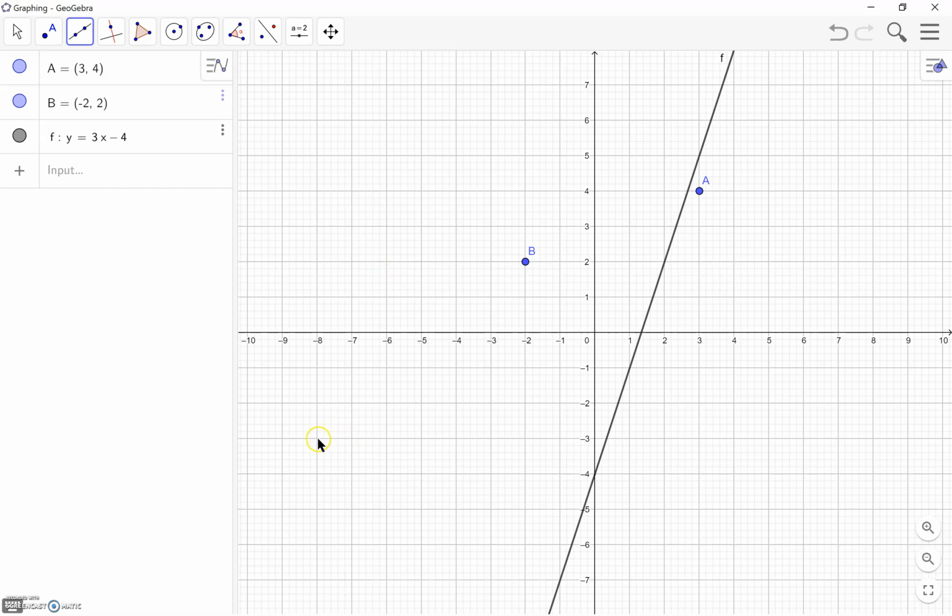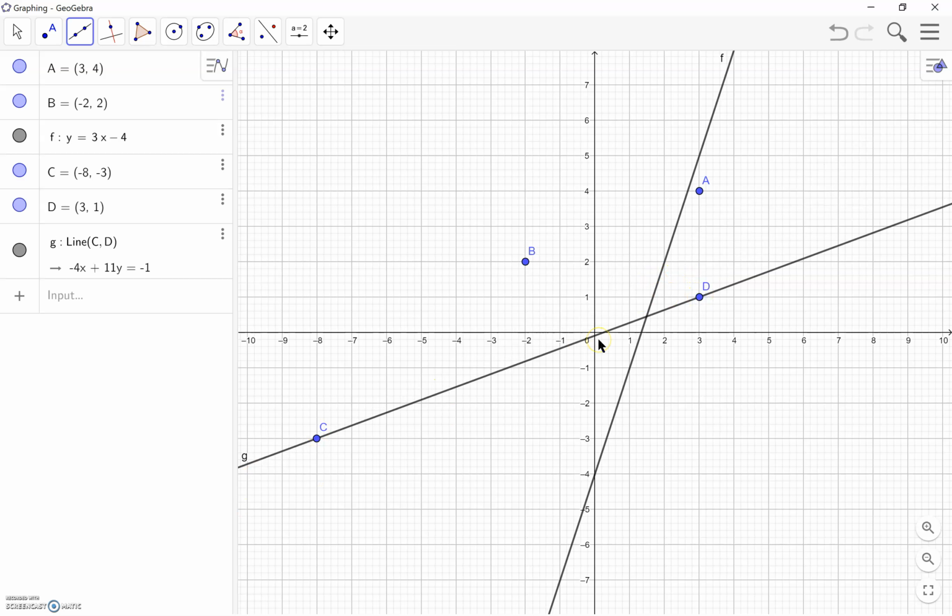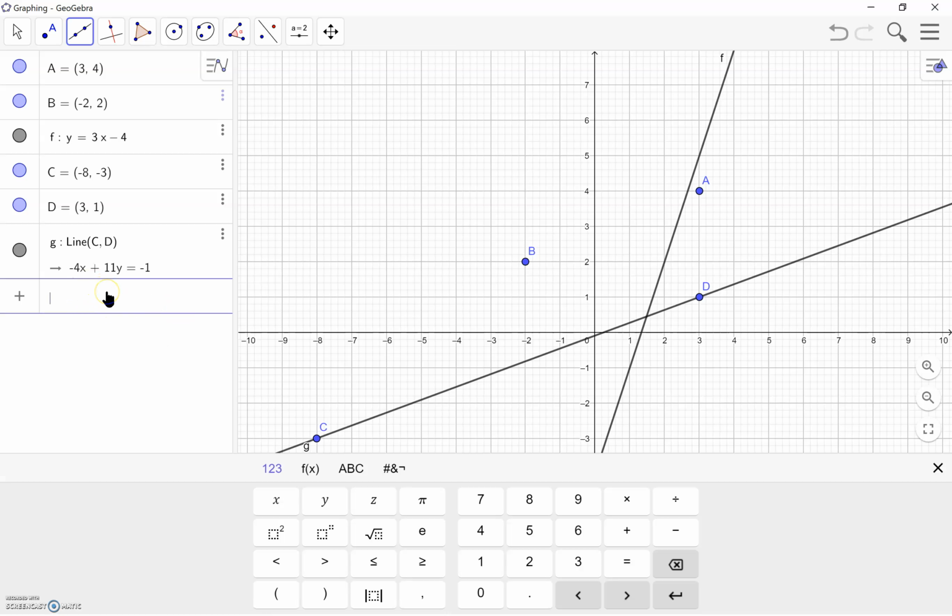So when we're using this tool, we're going to click 2 points, and you'll notice it's already showing me where my line will go depending on where I put that second point. And I'll plot it over here, and now we have another line. We can also use function notation.